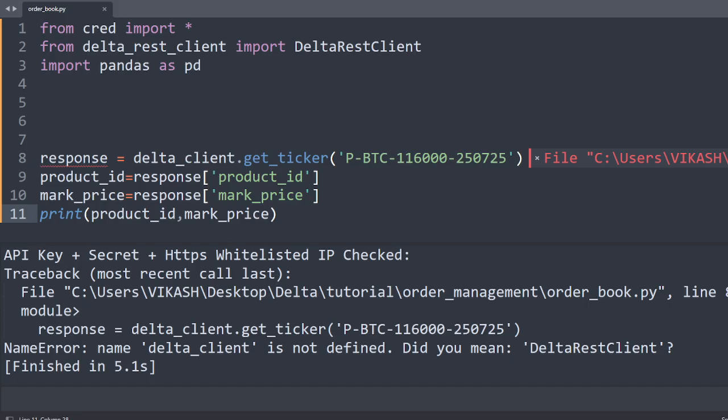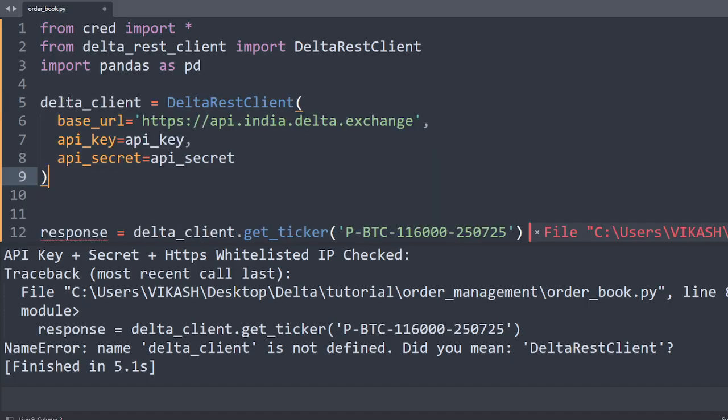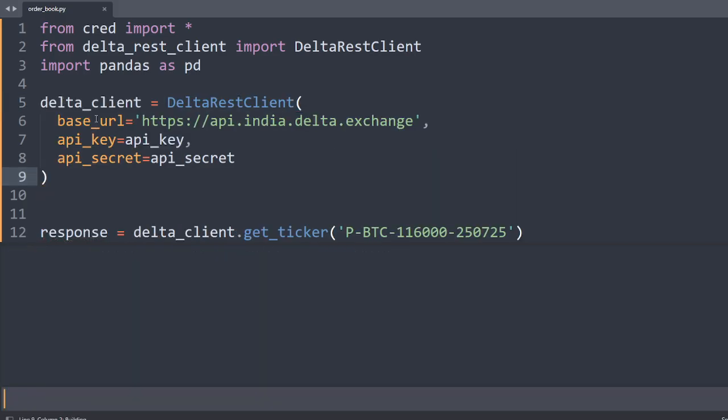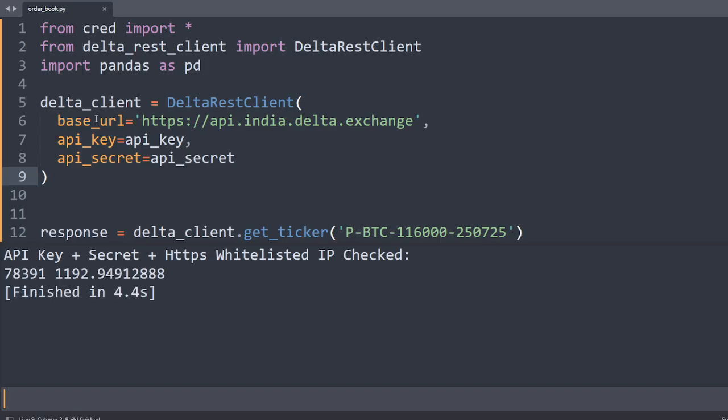So what happens? The Delta REST client is definitely required. So maybe I got the API key and all the stuff, but I didn't call the variable. Okay. So I just refer to this, and if I go one more time, it will definitely get me the results which I'm looking for. Okay. So perfect.